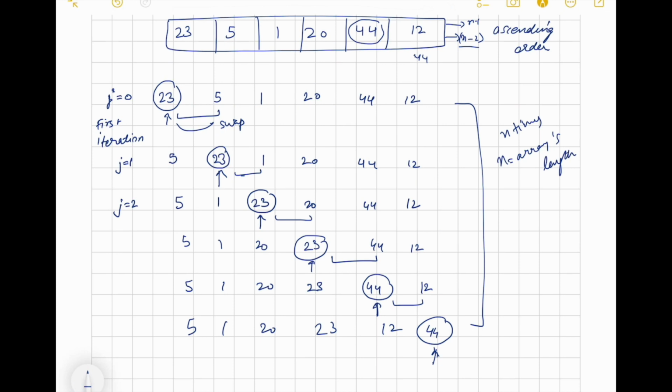And if you just see this, there's a bubble that is starting from the start of the array and is reaching till the end of the array. And after the completion of one iteration, this element, as we spoke about before, is the largest element and has reached its correct position, which is at the end of the array. So this has reached its correct position.